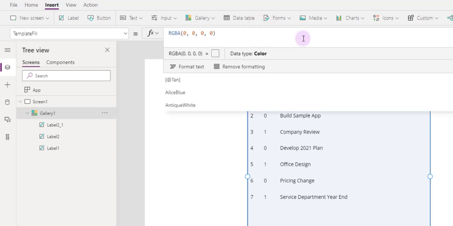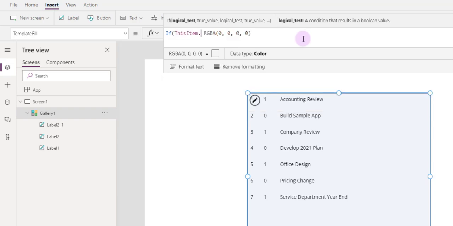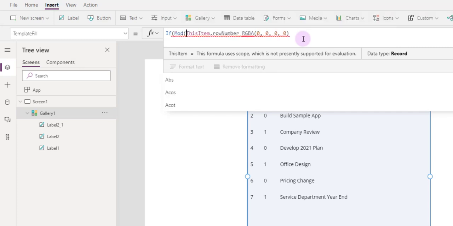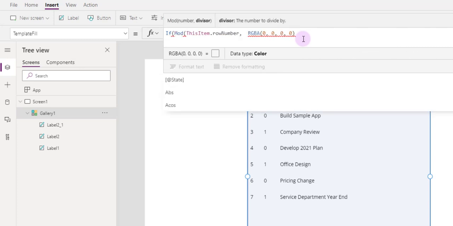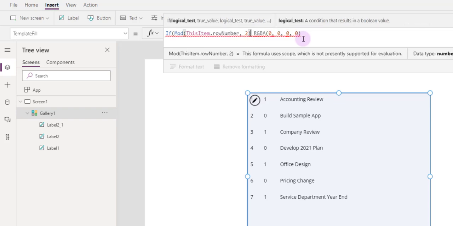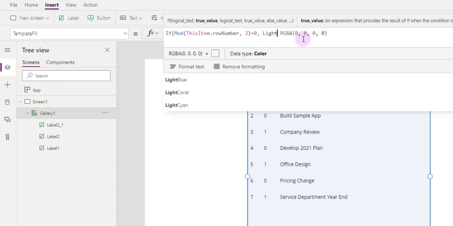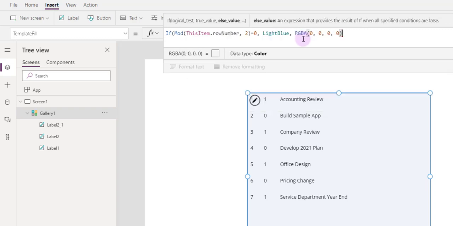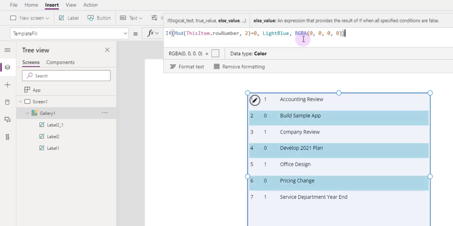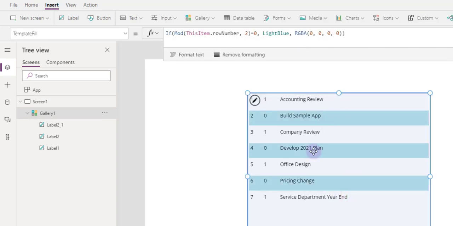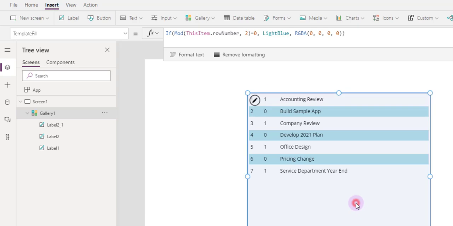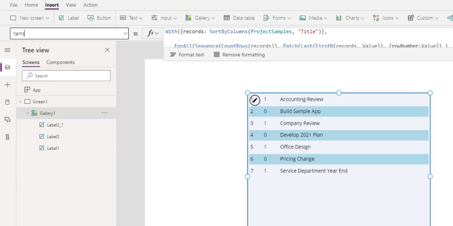So let's come in here and we'll say If ThisItem.RowNumber, and that's the one we want, and we want to do that Mod formula in here. So we'll say ThisItem.RowNumber with a divisor of 2. If that has a remainder of 0, then we want this row to be, let's just say, light blue. And then if it's not, then we'll just keep it at transparent here. So now you see this list is all alternating color coded, and we have this all based off of that simple function that we put into our Items property.